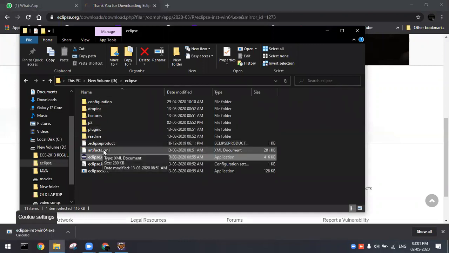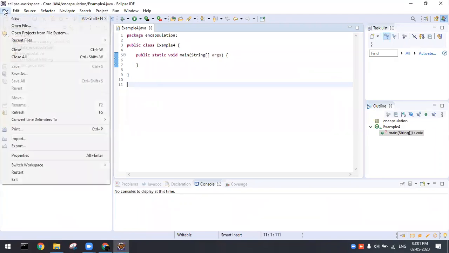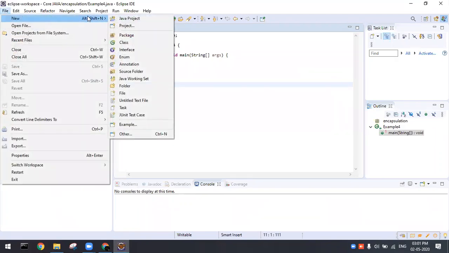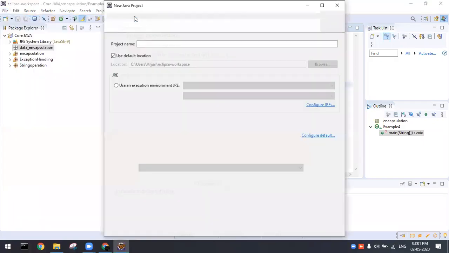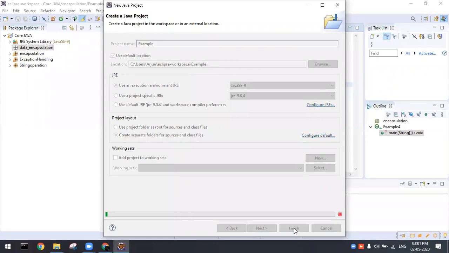Okay, so no need to install anything, just open the Eclipse window, then you will be getting an integrated development environment like this. Okay, so if I want to create a new project, what am I supposed to do? Go to the file, create a new project, Java project. So it will be asking the project name. Okay, so let me go ahead with an example. So I just gave finish.